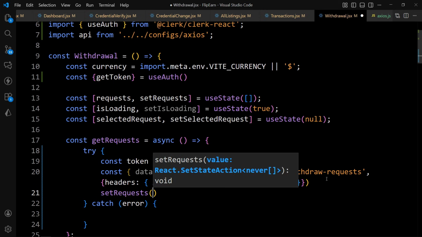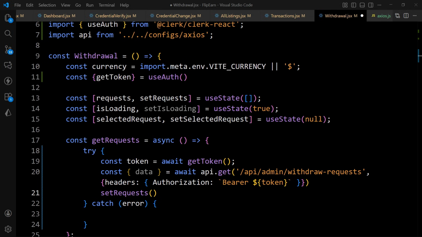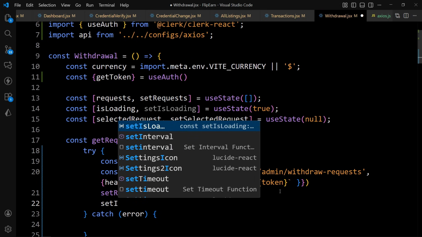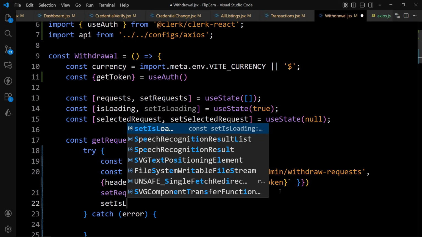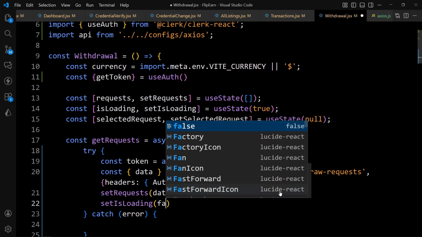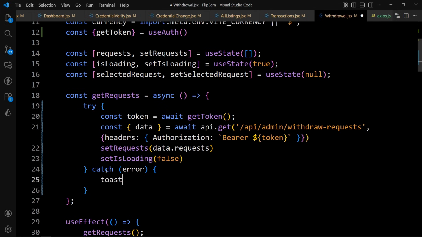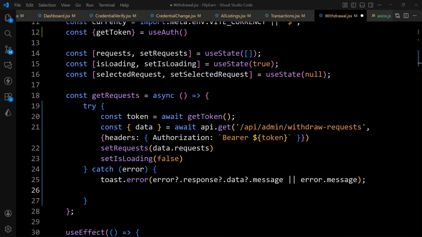After that let's use the setter function setRequests, and here we'll add the data.requests. Then we will add the setter function setIsLoading and make it false. Right, now come to the catch block, and here we'll add the toast notification. So import the toast, and then we will write toast.error and provide the message, and after that we'll add the console log and provide the error.